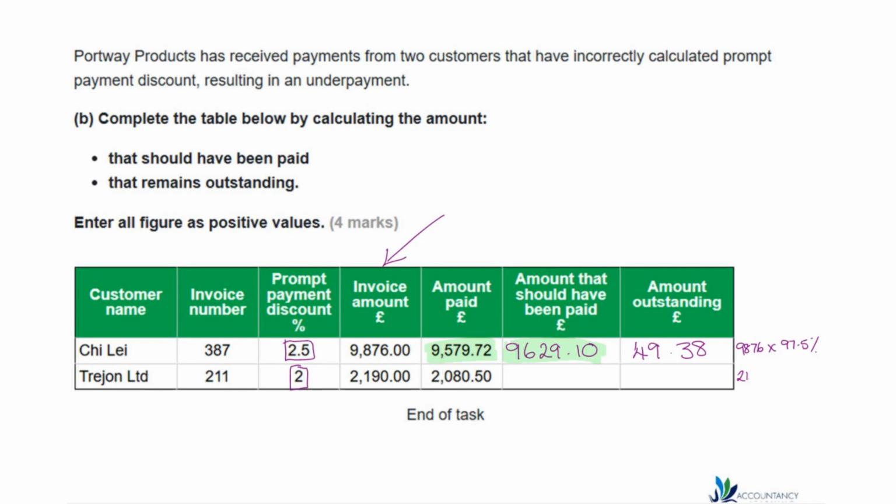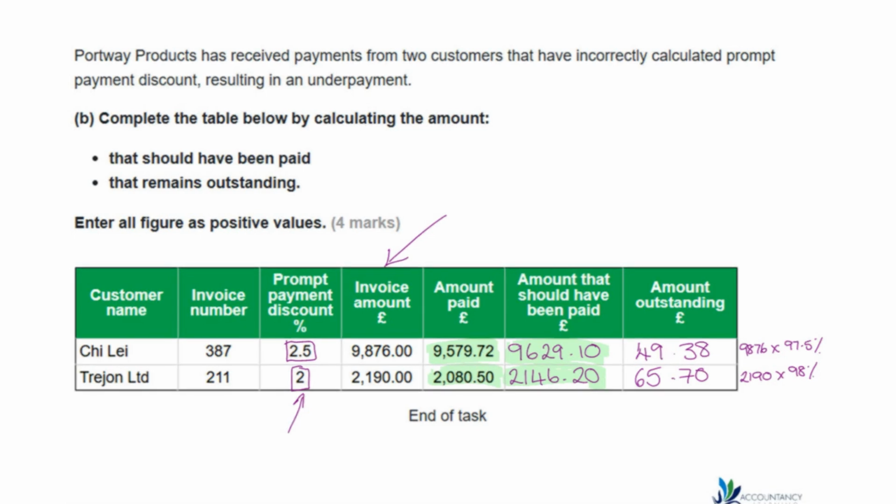Now we can repeat the process for the next one. The actual invoice amount is 2,190, and this time it's the 2% discount, so don't just do the 2.5%, be careful, read the question. This time we'll multiply it by 98% because that's the amount of the invoice that they should be paying, to give us £2,146.20. Then again we need to find the difference between what they should have paid and what they have paid, and in this case they have underpaid by £65.70. That completes task 4.